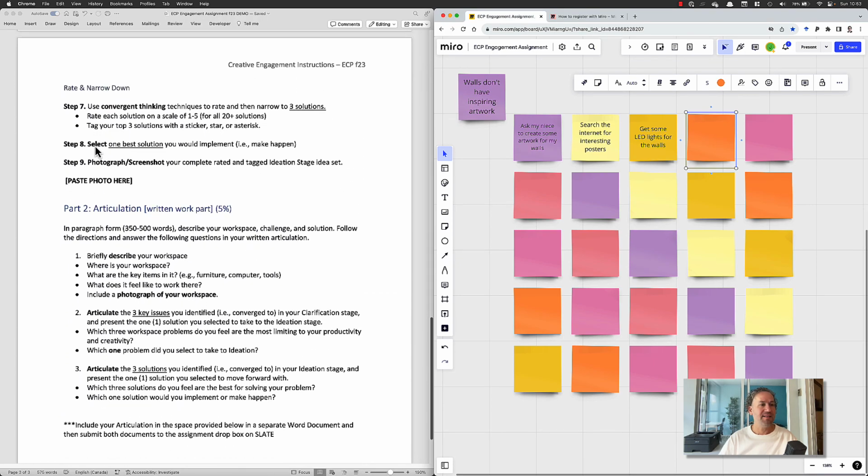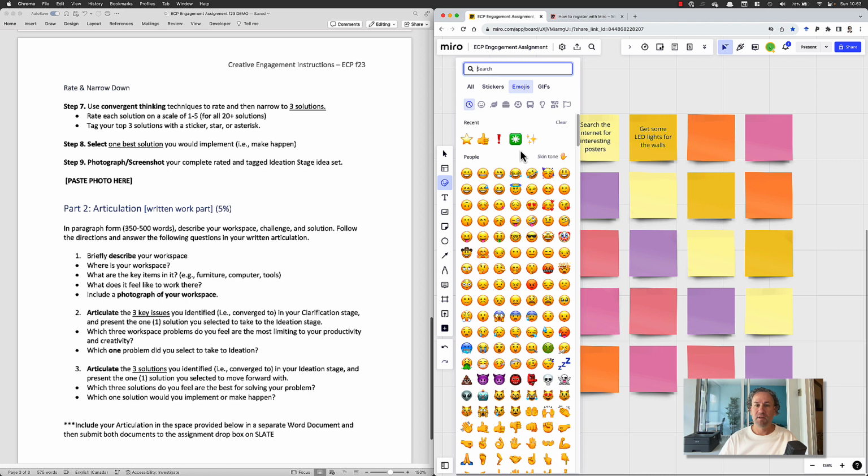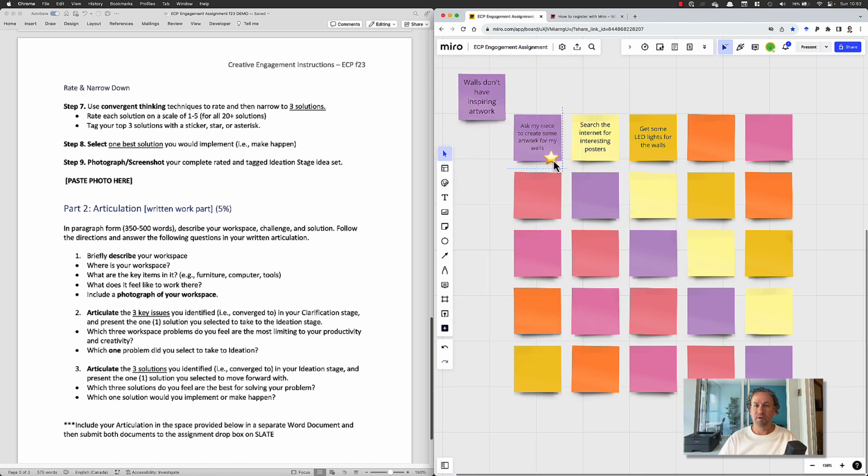Finally, step 8 says select your one best solution that you would make happen. So I'd select maybe ask my niece to create some artwork for my walls, whatever one I choose. And then once I've done that, I'll indicate that in some way. Maybe I'll grab a star. Maybe I'll put it right by that one. That's the one that I chose.